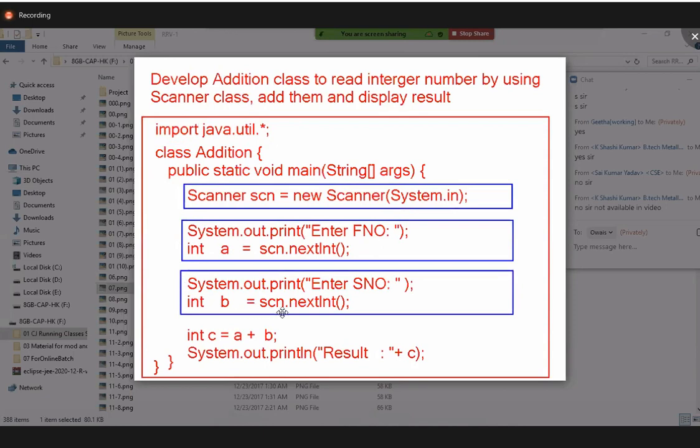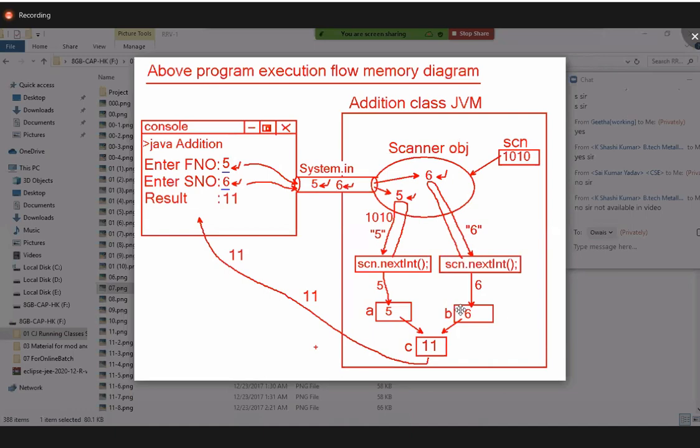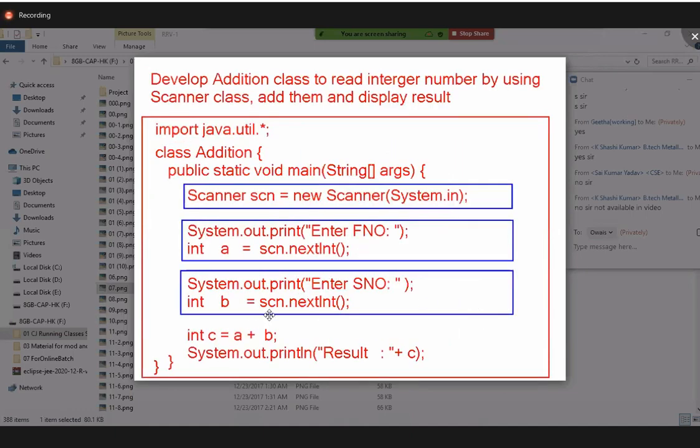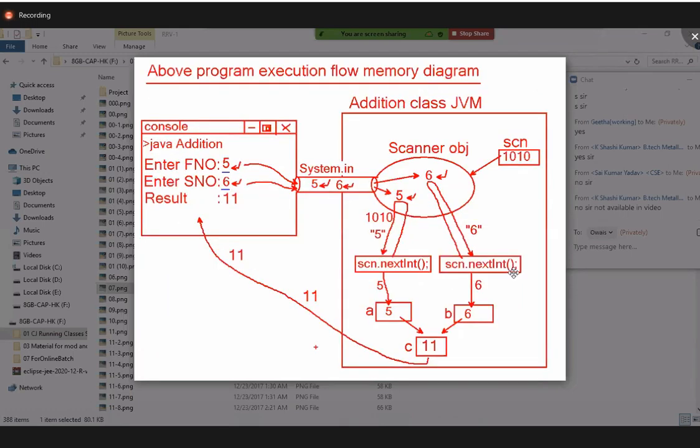int b = scn.nextInt. Now tell me, first what happened? The b variable's empty memory is created, and then you call scn.nextInt. What is scn.nextInt doing? It is looking into the scanner object: is there any integer data available? No, it is not available. Then program execution is passed here. The scanner object requests System.in to read a value, and System.in passes the program execution to the console.